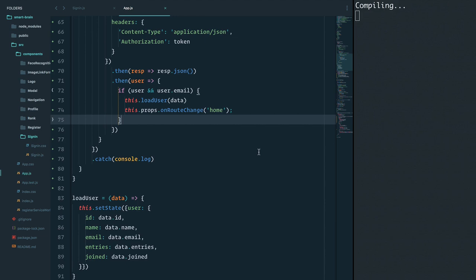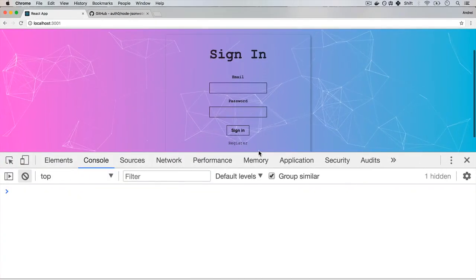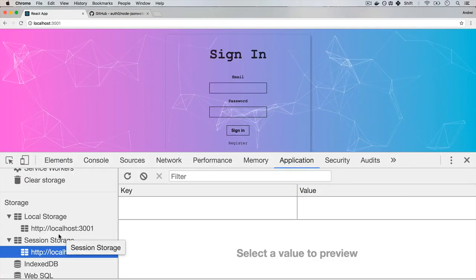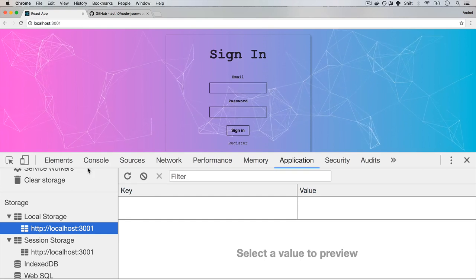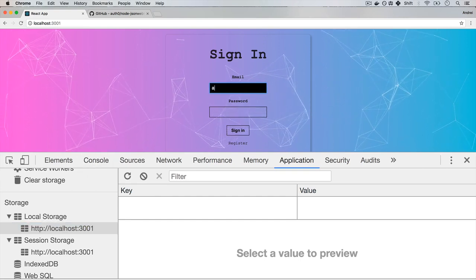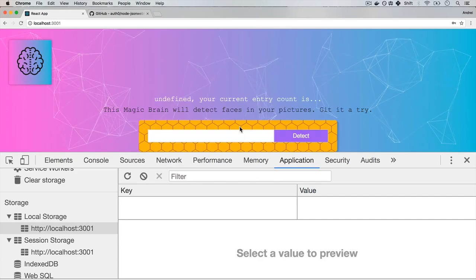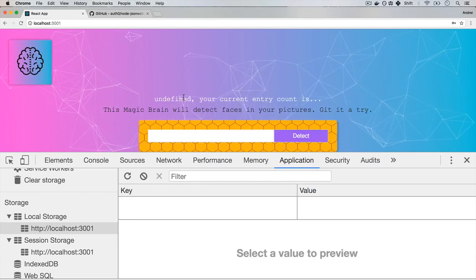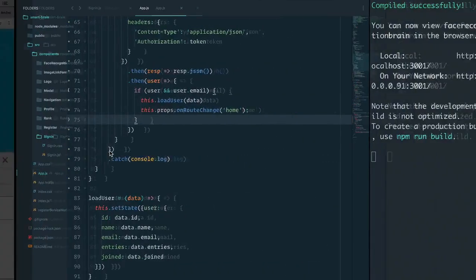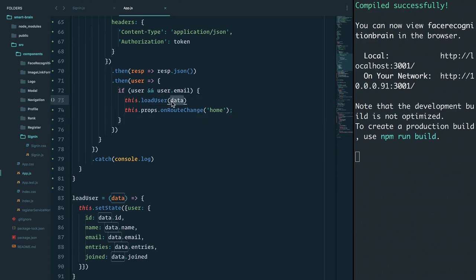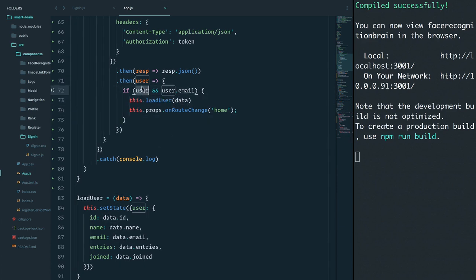Now let's save. Go back to our app. Make sure that none of our tokens are there. All right, everything is clear. And I'm going to sign in with a@a.com. Another A, sign in. And I still get undefined. Let's check this out. Well, silly me, this shouldn't be data, this should be user. So let's save that again.